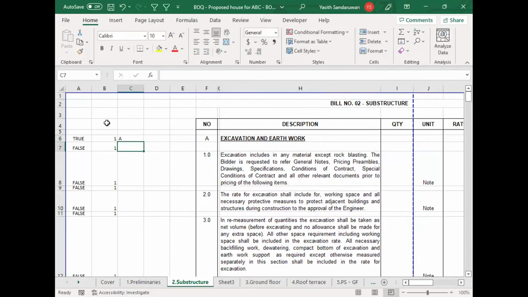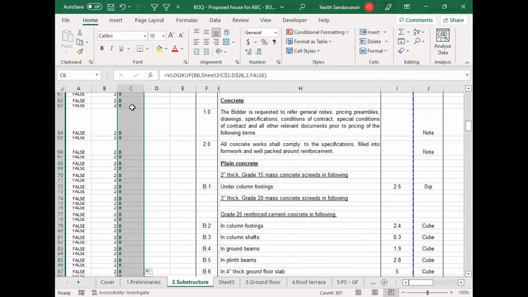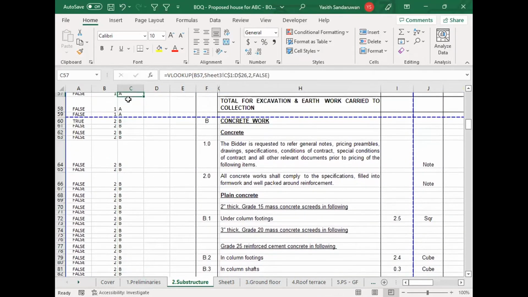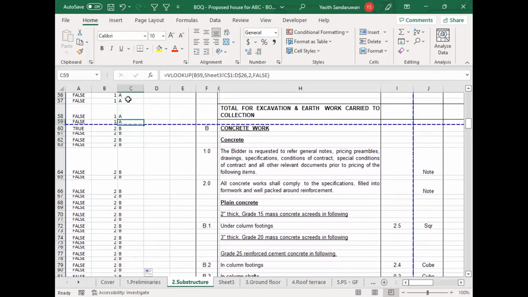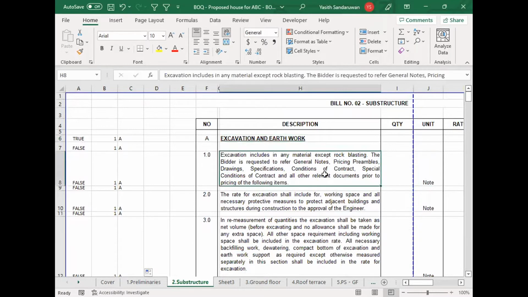Then hit OK. So when there's the number 1, I'm getting A. Double click this one. You can see when there is a section change, my letter will change. Okay, that is how we created the letter. Now we have two very small things to do. That means we can develop the note number, then the item number.